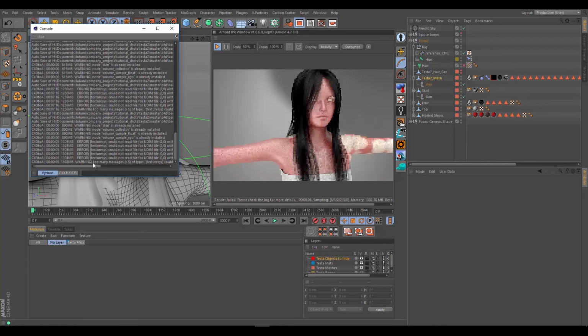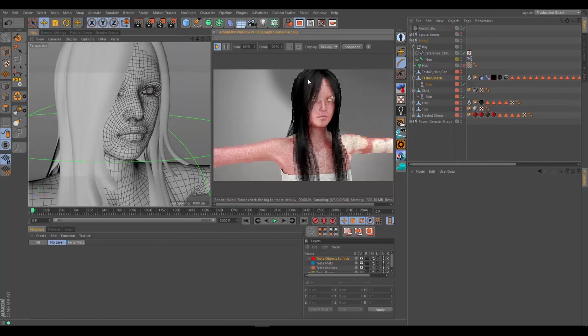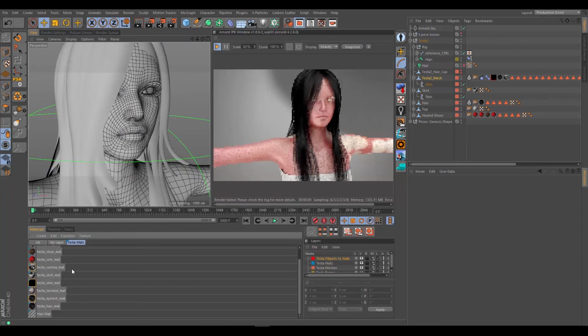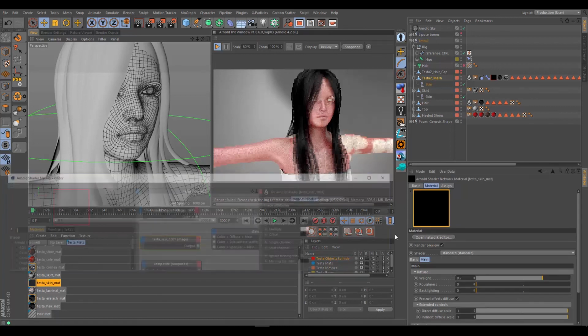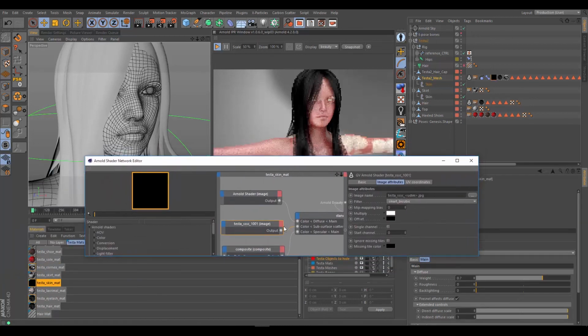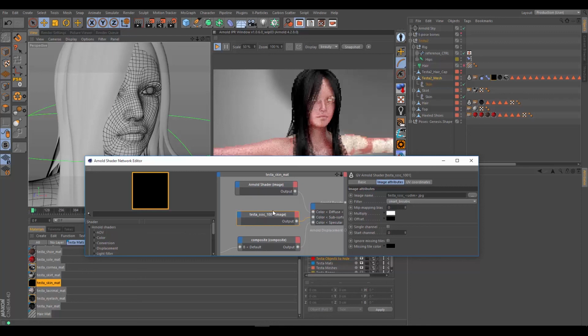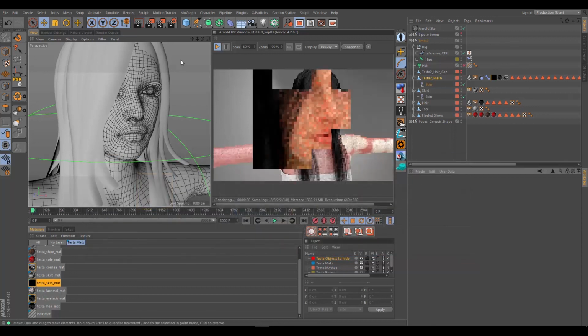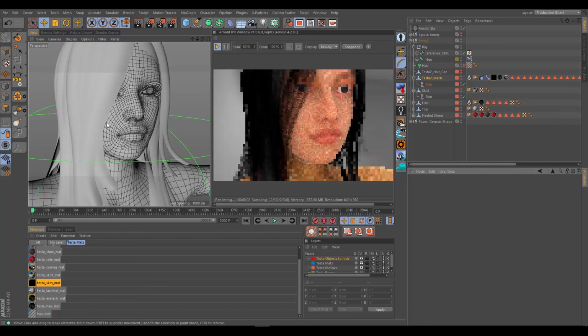Okay, our render failed. Let's see why. It's because those are named JPEG. So all we need to do is come into our Testa materials here, come into our skin material, open the network editor, and we just need to optimize this, edit it a little bit. So really it's just a matter of making this TX. And there we go.